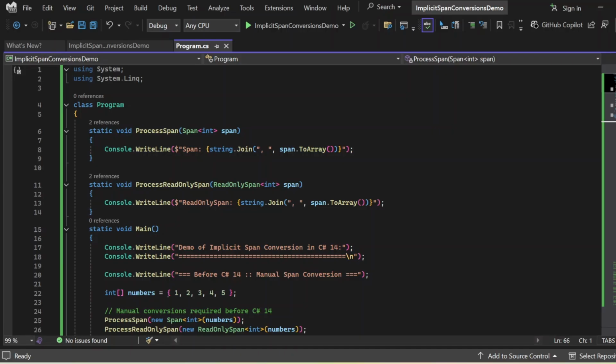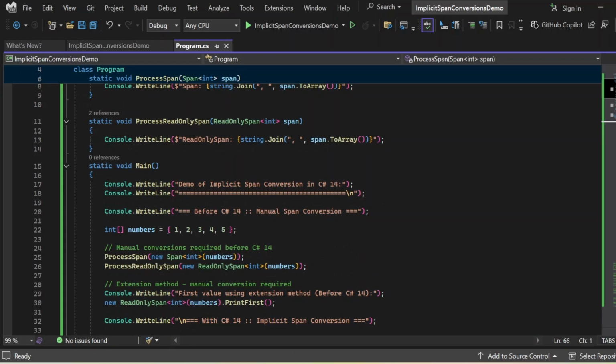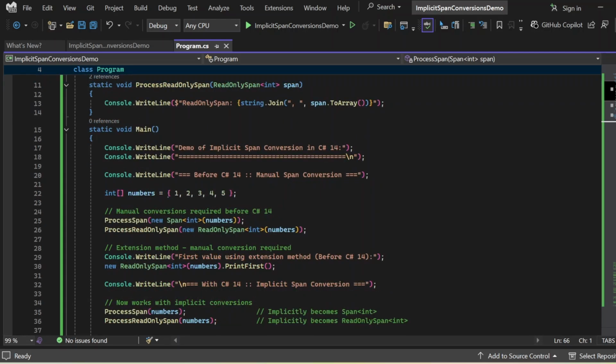Then we have the Main method. In this Main method, first of all, I am printing a statement to the console window as a title: Console.WriteLine "Demo of implicit span conversion in C# 14". And then I am printing this statement: "Before C# 14: manual span conversion". Here I have written int[] numbers = { 1, 2, 3, 4, 5 }. I just want to show you first how we used to write before C# 14. That's why I have written: manual conversion required before C# 14.